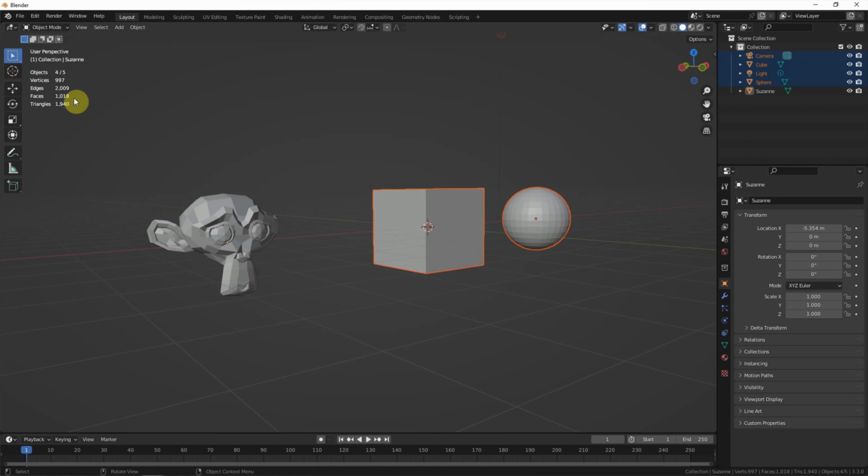This is the video about the polygon counts in Blender.